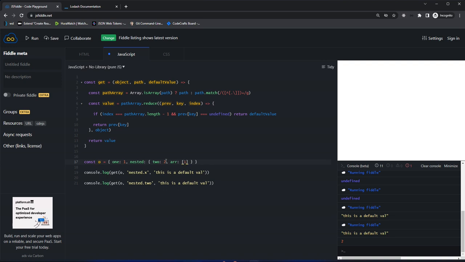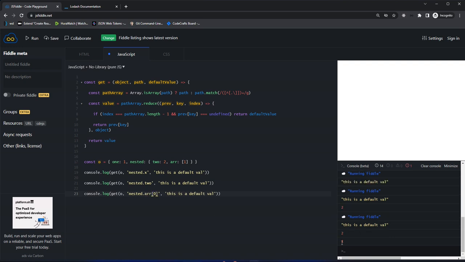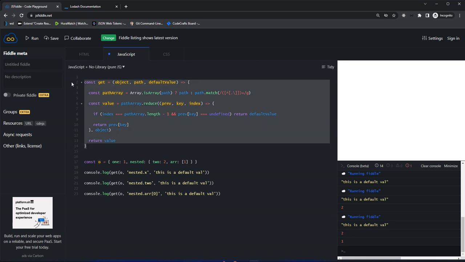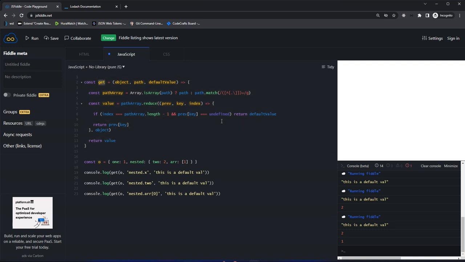And if we want to get nested array 1, we can do that too. So we get nested the 0th index. When the first one doesn't exist, we get a default value, the second one is a 2, and the third one is a 1. And that's it, and that's all you need to have your own get function from Lodash. Maybe you don't need Lodash after all, if you want to just write up your own get, this is how you do it.